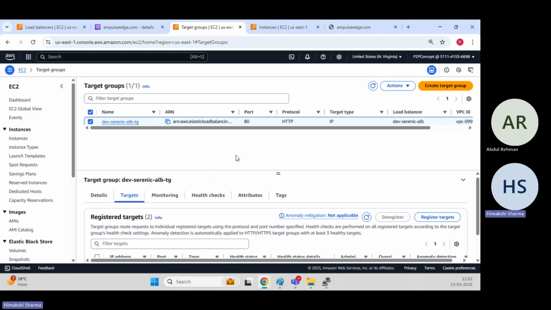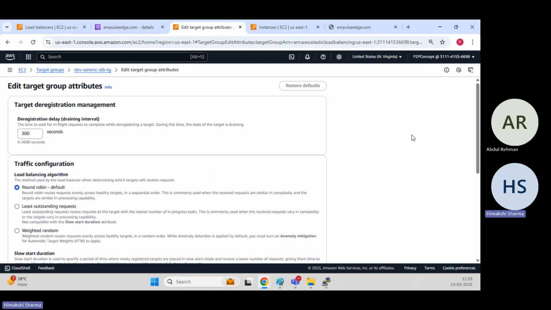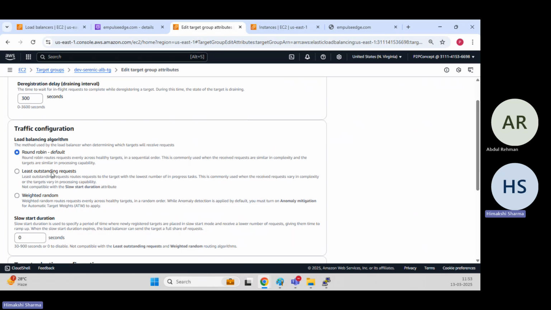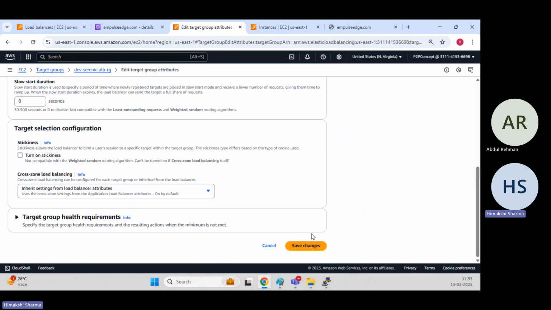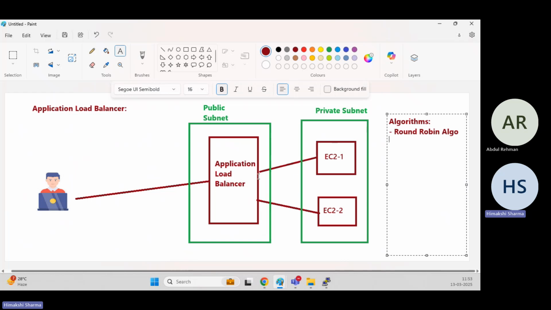For that, you can just go here to your target group. In the target group you have the attributes, and if I go to the attributes, you can see this is the round robin algorithm, which is the default. If you want to change to the least outstanding request, I can just go here and save the changes. Then what will happen? It will forward the traffic to the EC2 instance which has the least requests.